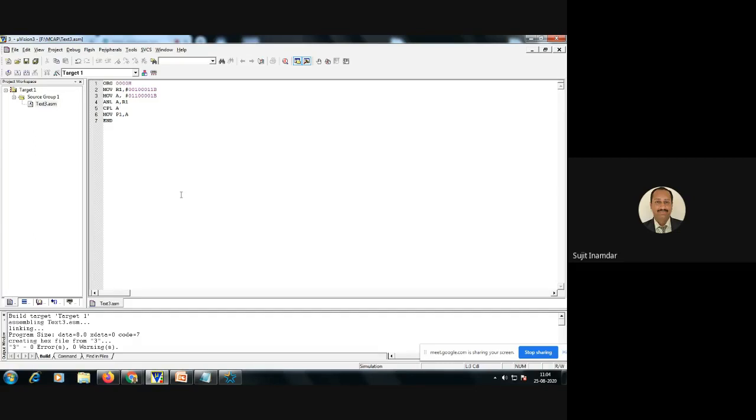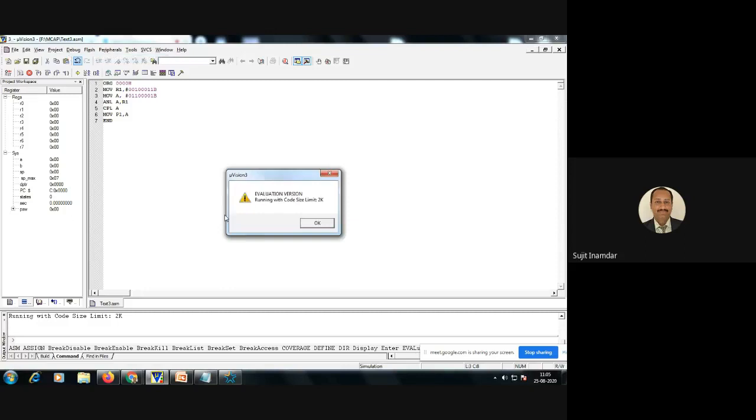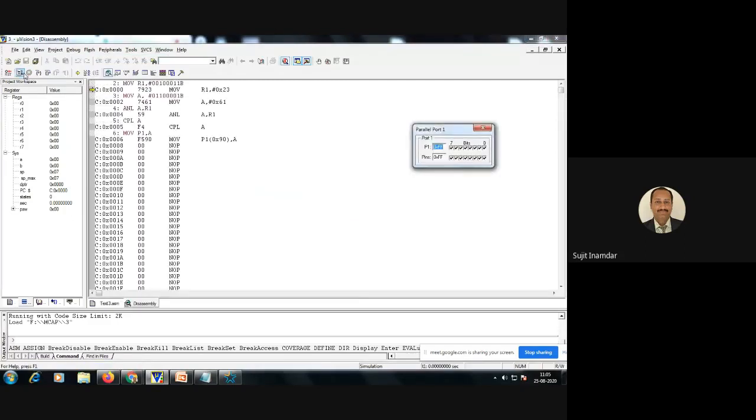Okay, very good. So let us see here, I will save the program. I will check for the error. No error. Build the program and then start debugging. Click on OK, and here port 1 is coming, and when I run the program, is it showing the same as the answers you have written? Just observe it.